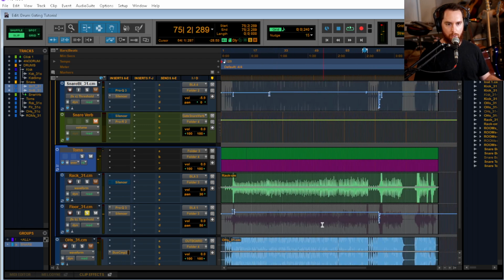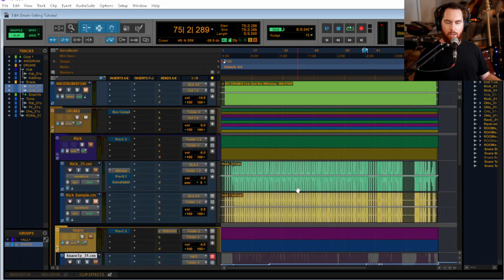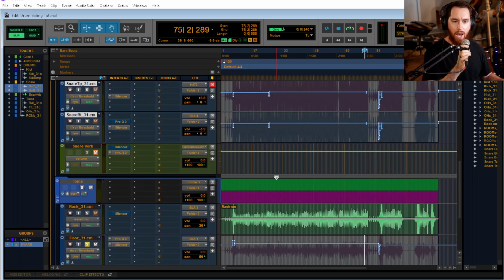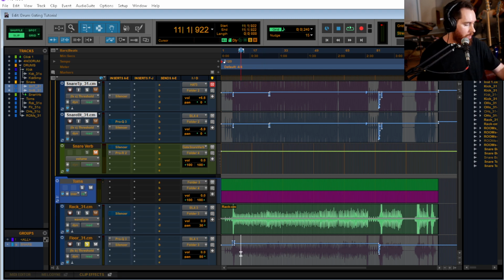Cool. You would repeat the same process with that rack tom. And other than that, I think that sets you up pretty well for gating and for preparing your drum tracks for EQ, compression, or distortion, saturation, reverb, whatever you might want to do. This will get you there.